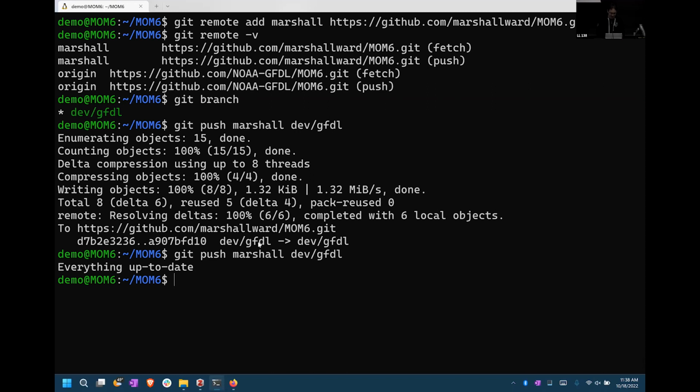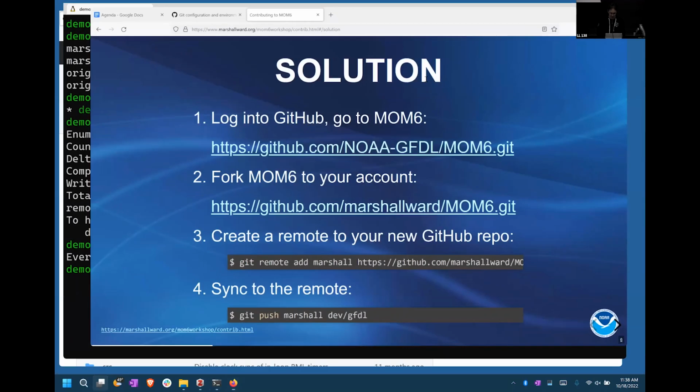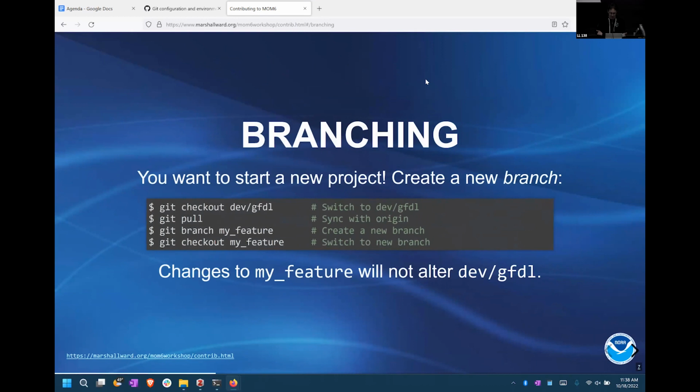So this is the next concept that you probably want to get comfortable with, which is branching. Branches are like snapshots of the code. Again, I'm going to ask the same question I asked with remotes. How many people are familiar with branches? Okay, and how many of you have never heard of branches? Okay, a small number, but that's good. So I won't talk too much about it then.